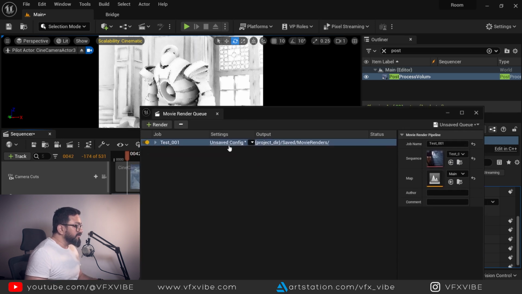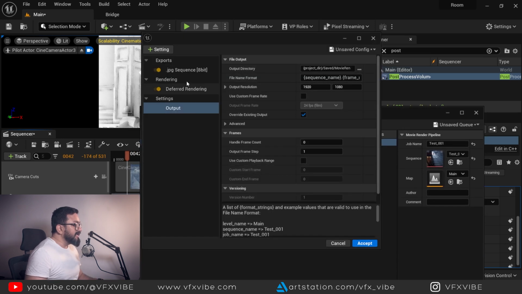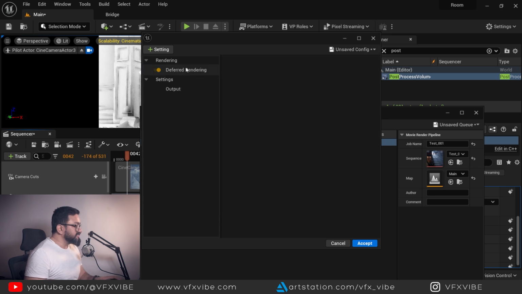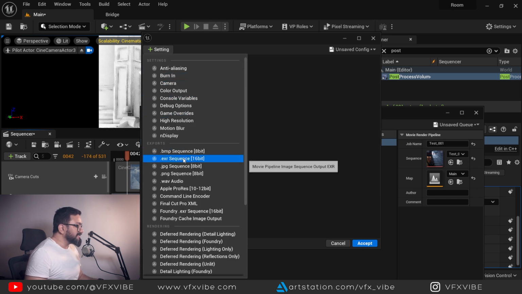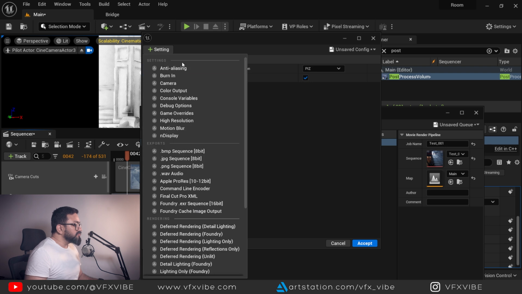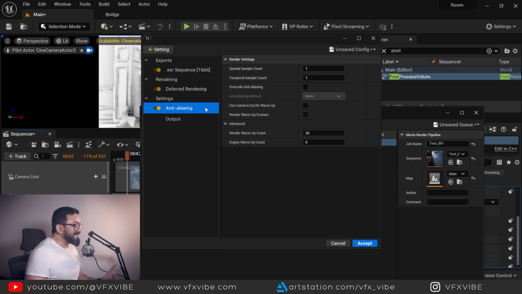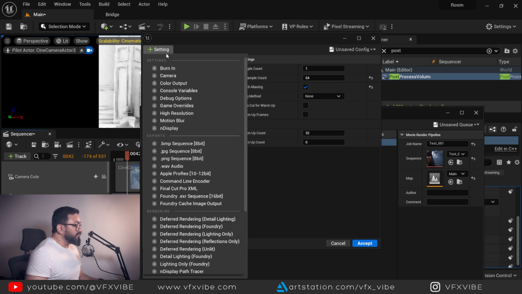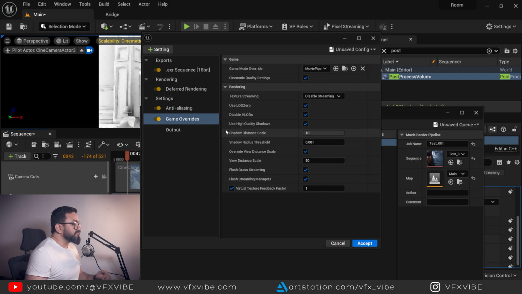So I'm going over here and I'm going to click on unsaved, and I'm going to delete jpeg. You need to select exr for better quality. Also, I'm going to use anti-aliasing. Based upon your hardware, you can use 32 or 64. I'm going to use 64, and I'm going to check override anti-aliasing. Apart from that, if you want, you can use a game override so that any LODs issue won't come.